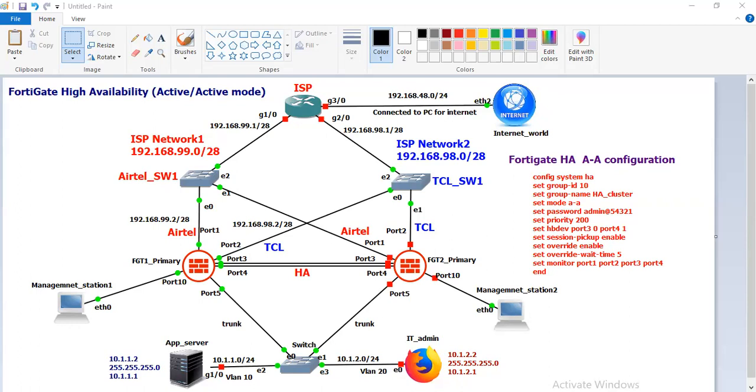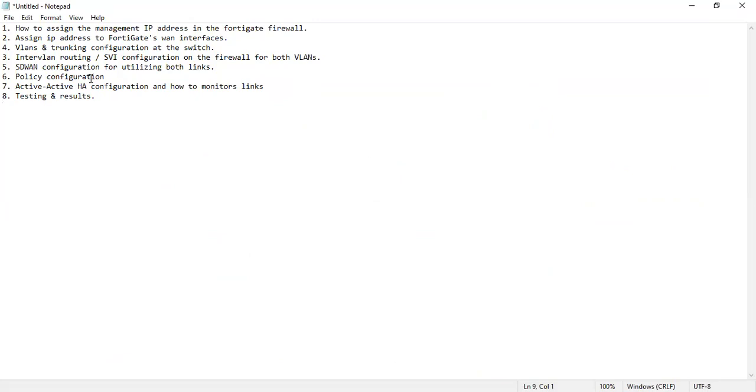My name is Mr. Prajapati, and in this video, I am going to show you how to configure FortiGate high availability in FortiGate firewall, right? But before that, I want to show you what configuration I will deploy in the FortiGate firewall. As you can see, here I have written some points, whatever configuration I will deploy in this topology, this will be there, right?